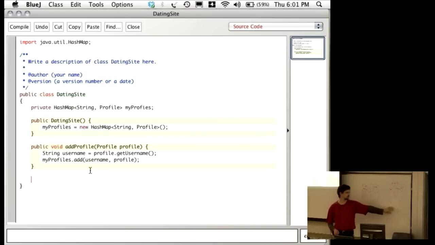So if I had a second profile here where the username was also Morgan, if I added the second profile, it would overwrite the first. Anyway, a hash map has a unique value for every key, and so there's only one value that has the key Morgan. And that's going to be this one. If I put in a new profile that also has the name Morgan, it will replace that one.